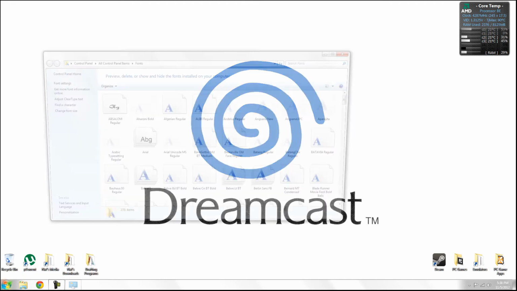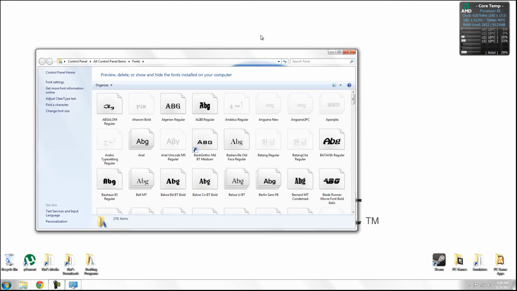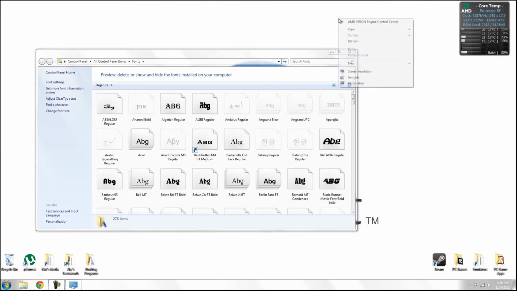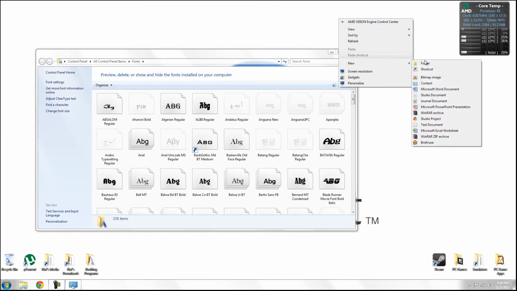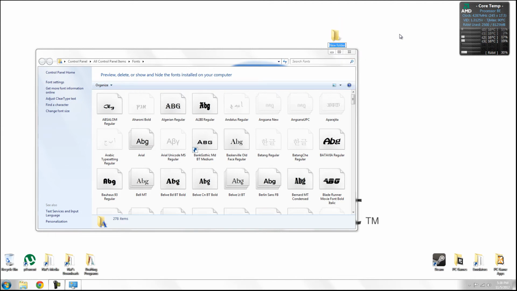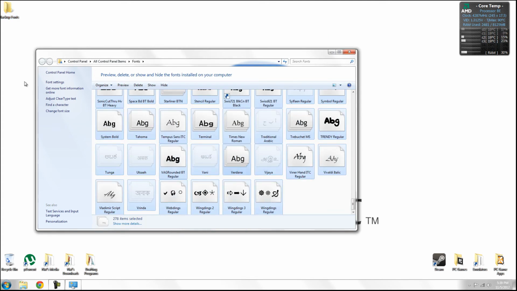Alright, next thing you're going to want to do is delete all the extraneous fonts that you don't want to use. So go ahead, right click, make a backup folder, just in case you ever need the fonts you deleted, and continue to copy and paste all the fonts into that backup folder. You can place that folder wherever you like. I'm just putting it on my desktop for now.